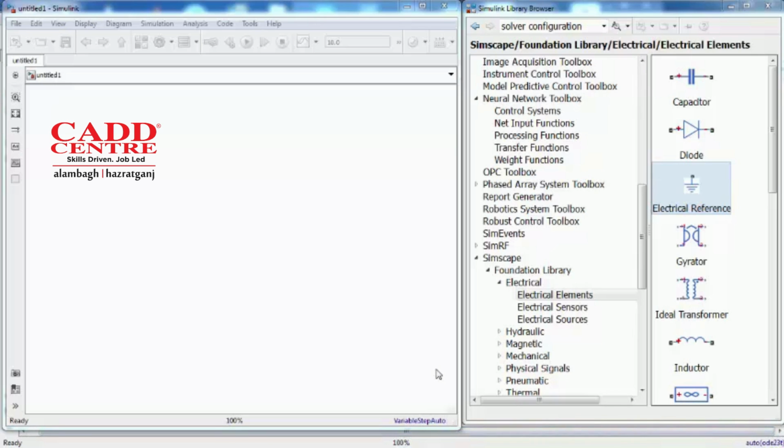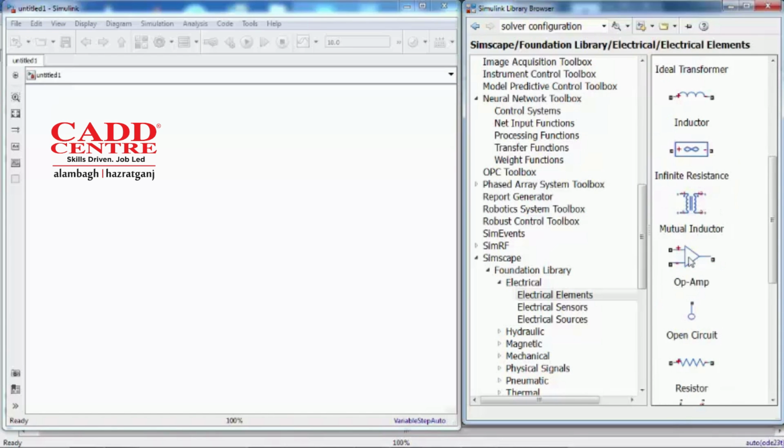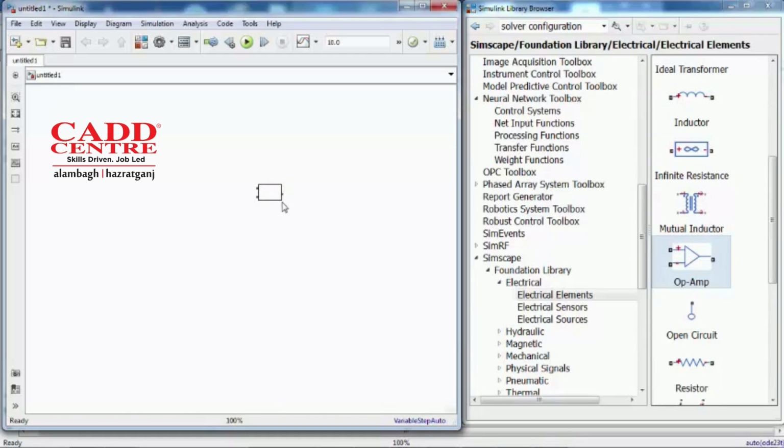So the tools which we require for designing this inverting amplifier: first of all, we have to use the op-amp, that is, the operational amplifier. So we will take the operational amplifier from the library browser and drag it here, like this. After that we will take resistance.